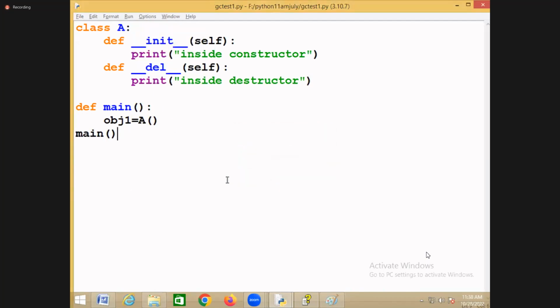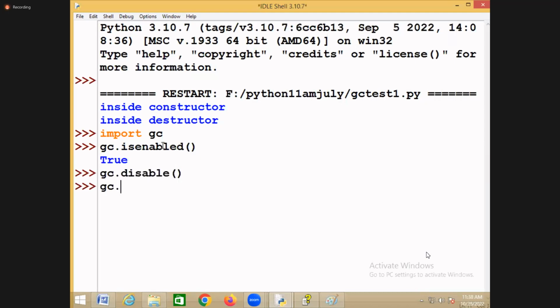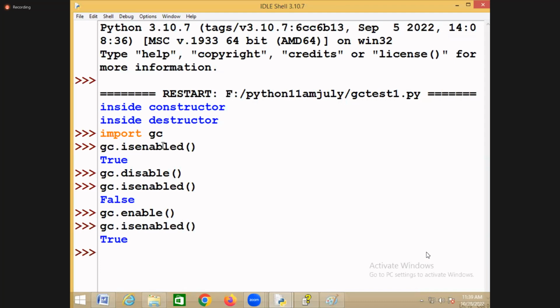So is enabled, is it? So that will enable the garbage collector. Now import the gc module and call gc.isenabled(). This will return true. Then gc.disable() and gc.isenabled() returns false. Then gc.enable() and gc.isenabled() will return true again.